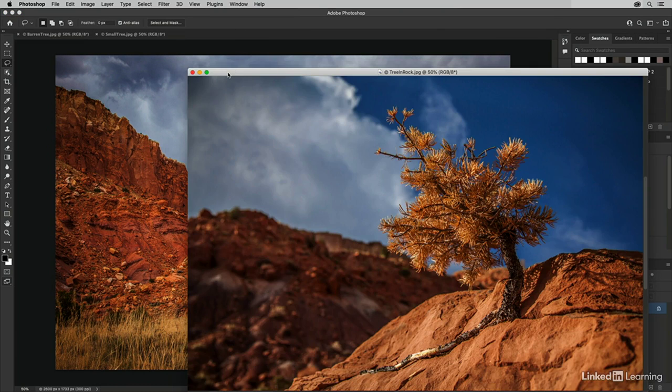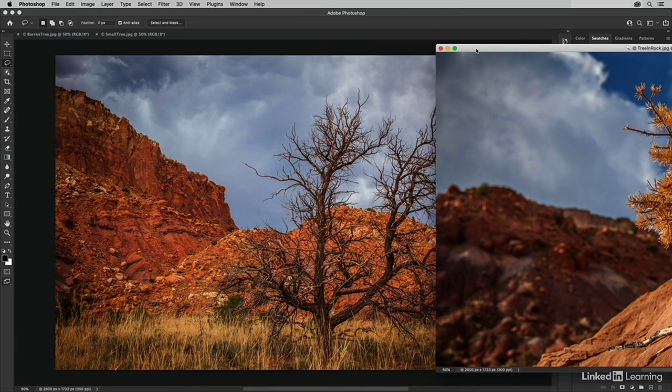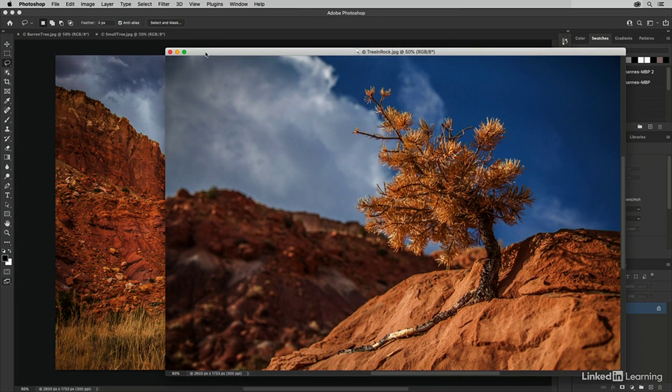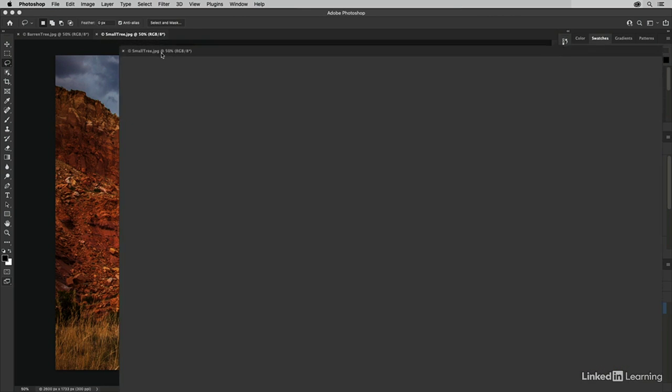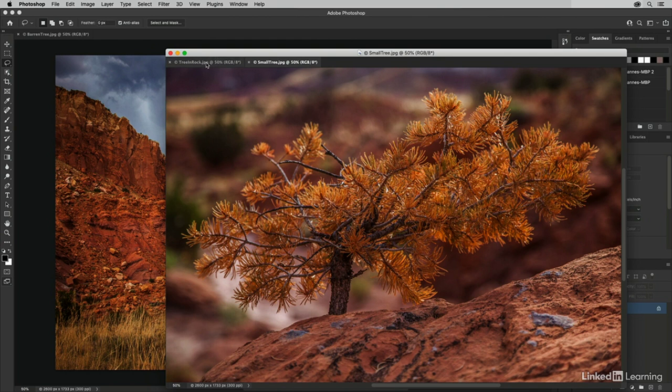Now, if I ever wanted to float a window, I could click and drag out the tab and then release the mouse. This can be very convenient or helpful if I want to move it to a secondary monitor, for example. I can also click and drag out a second image and then I can dock that. So I actually have two tabbed documents in a floating document.